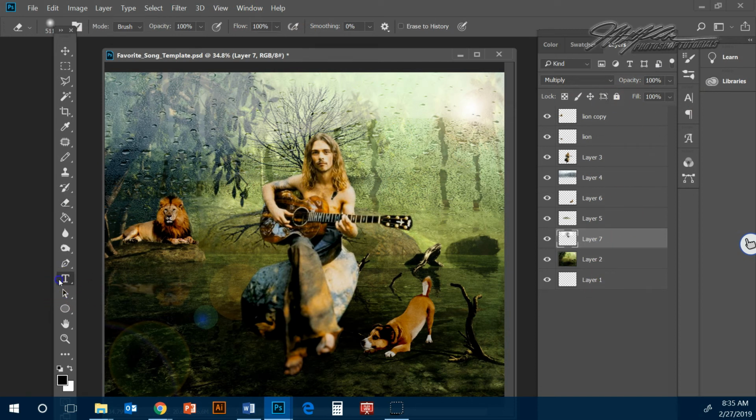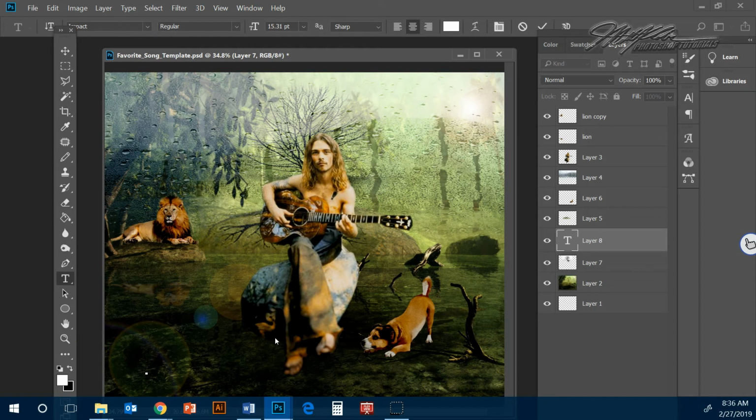You also need to type in your signature. So I'm going to type in my signature. That's going to be one of the last things you do. It doesn't have to be perfect. You can make it a watermark if you want. It doesn't have to be.